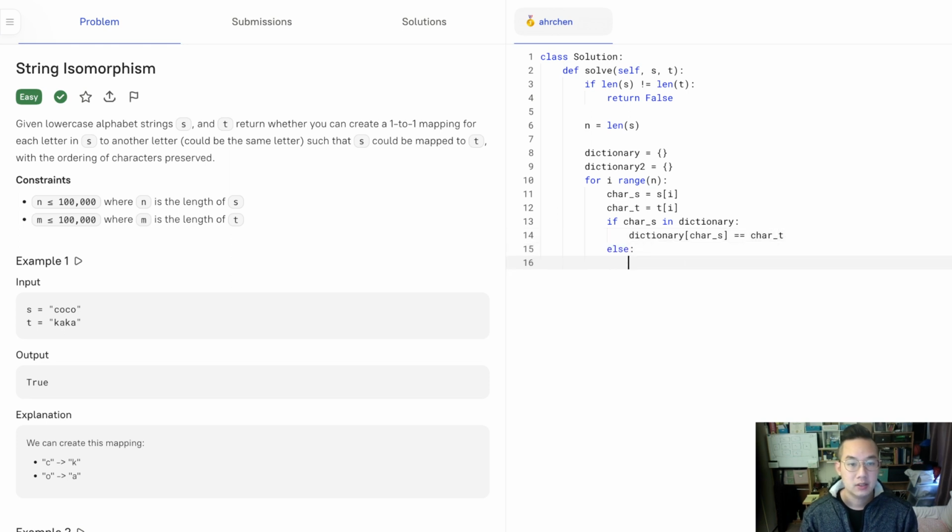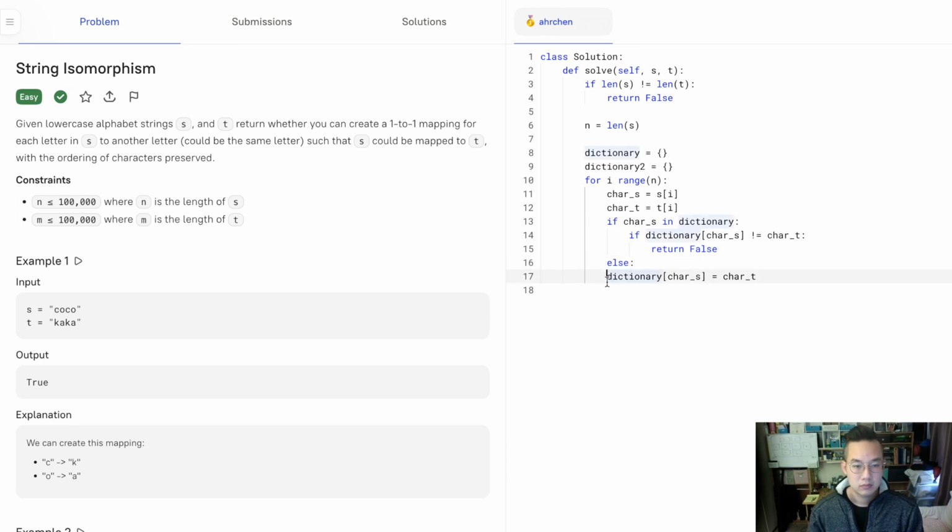Else, if it does not equal, return false, because if we found a single item that is not equal to T, which we have assigned already down here. If it's not in the dictionary, then we should assign it. Otherwise, we check if it's in the dictionary, and if it's not equal to the char T, then we return false. But this particular situation can match.